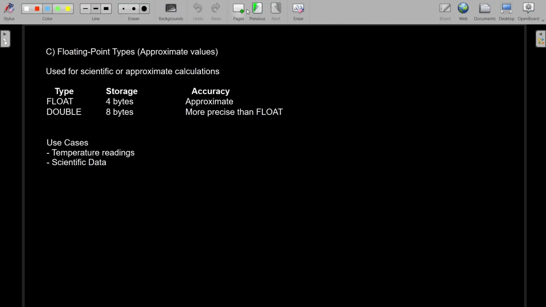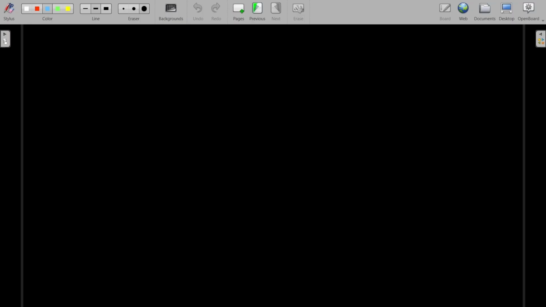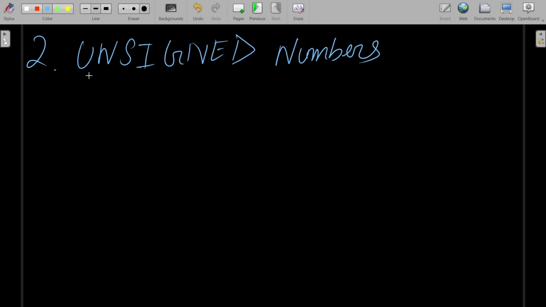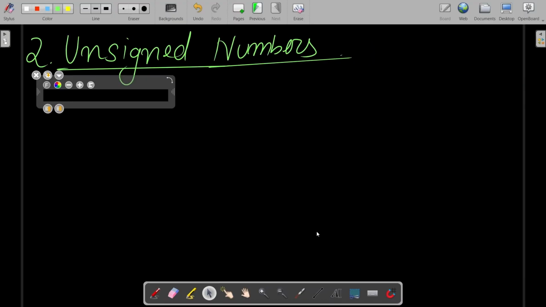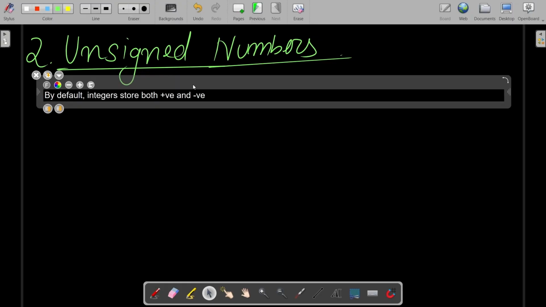Now let's move ahead and look at unsigned numbers. By default, integers store both positive and negative values. As we showed previously, there was minus 128 and it was going till 127. So integer was storing both negative and positive values.